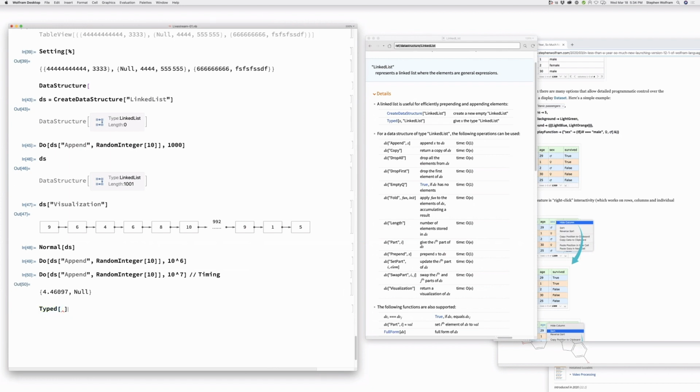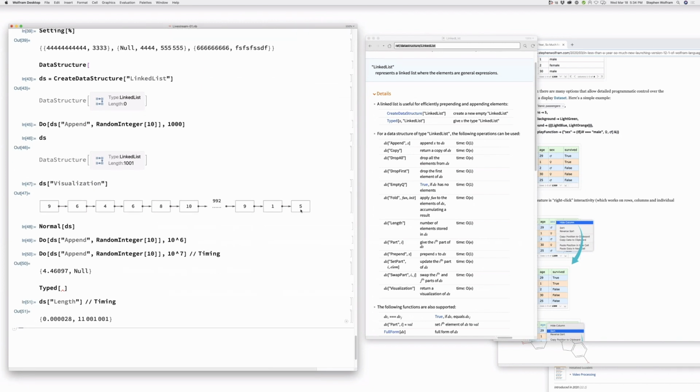Now, another thing that's interesting here is, notice in the documentation for this data structure, it says what the time is. It says time of order n. So for example, here, if I say ds of length, sorry, this is a linked list, so that might not be so super fast because it's going to have to go through 10 million elements. Oh, it was pretty fast actually. This is running at full machine speed. The implementation of linked lists is actually in Wolfram language, but it is then compiled into raw machine code and runs at full speed.